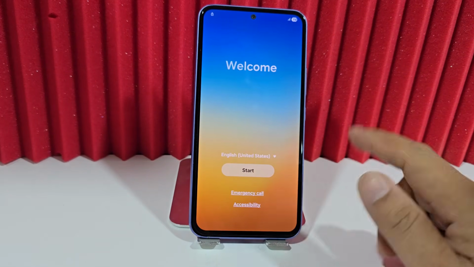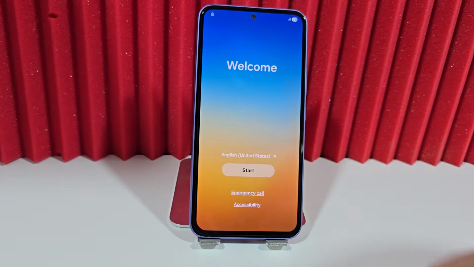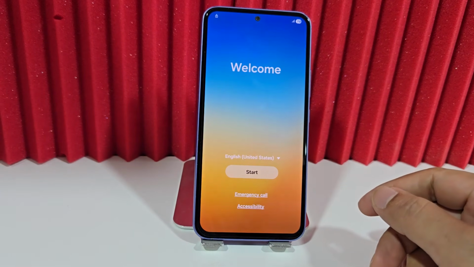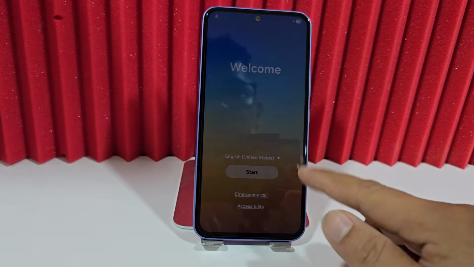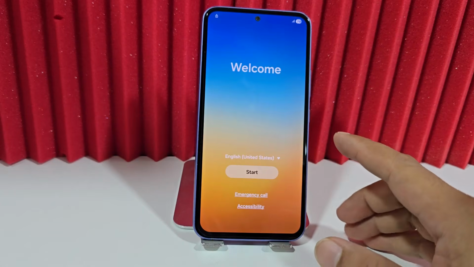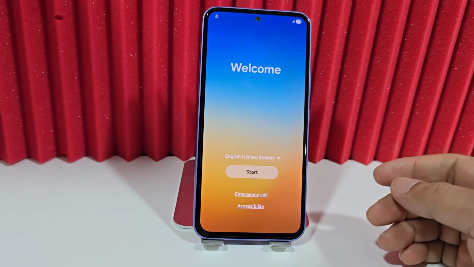We have accessibility here, and it lets us get to the start screen. If that's your case, in this video tutorial we'll explain everything step by step. Let us know in the comments what model you have, because this process doesn't only work for this model. It works for several models.